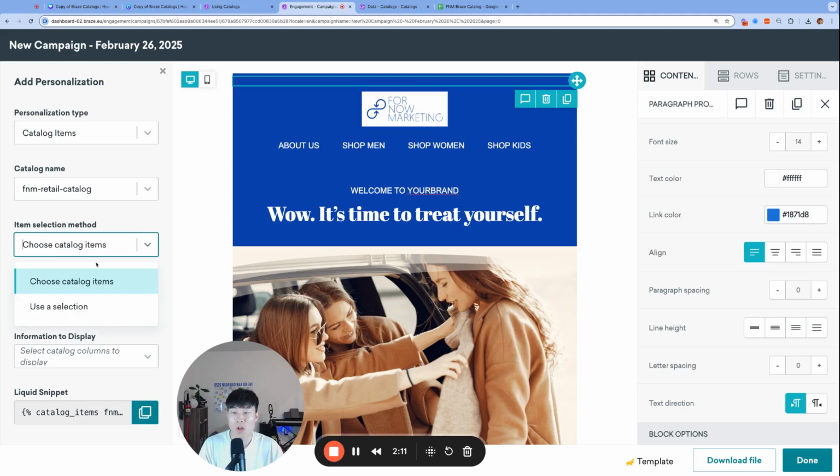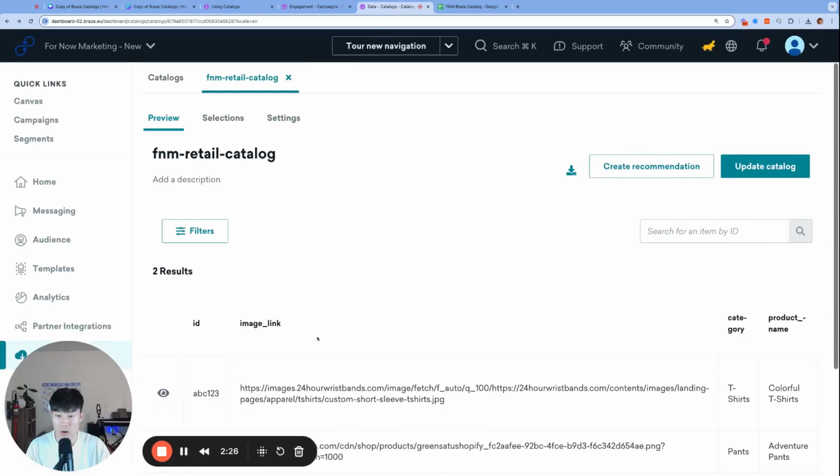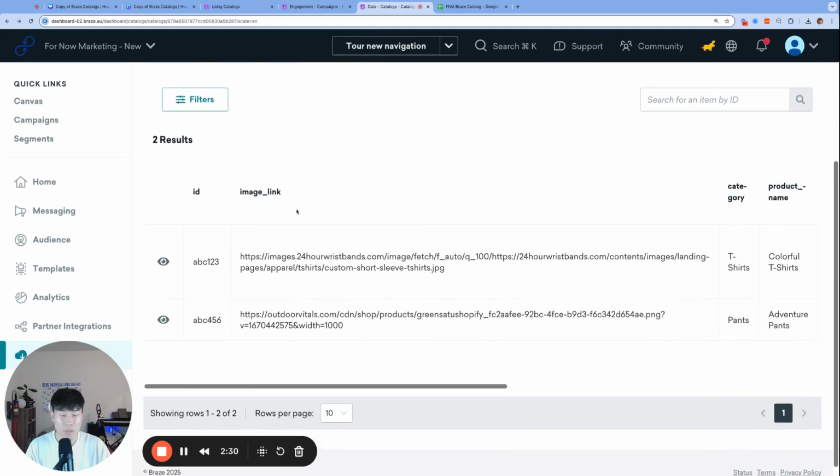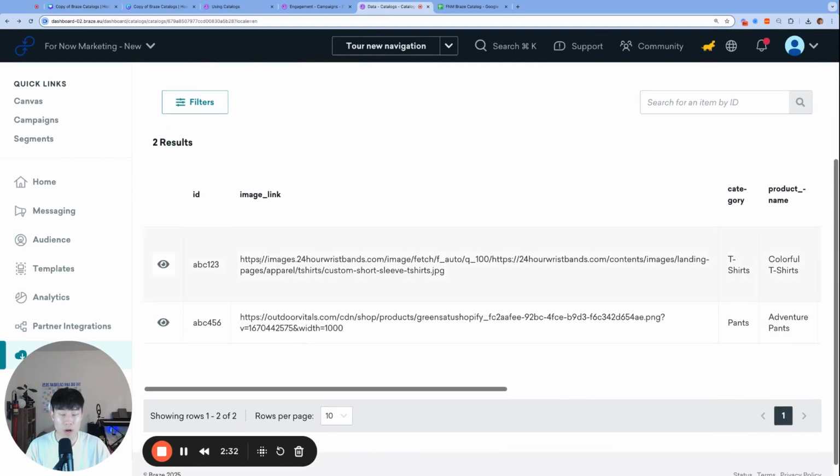First of all, you can choose catalog items, or you can use a selection. Selection is a different subtopic of catalogs, which we will talk about shortly. But for now, we're just going to use catalog items, meaning we're just going to use what's in here. We have 2 items right now, so we're just going to use these 2 items. In a future video, we will add some additional rows so that we can try different things and show you some other ways we can flexibly use catalogs.